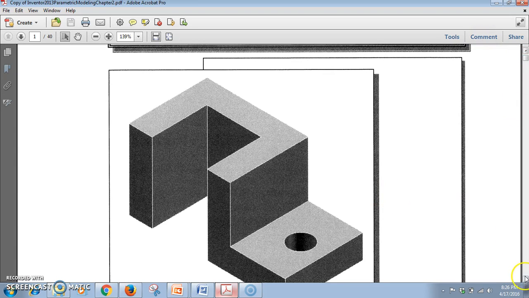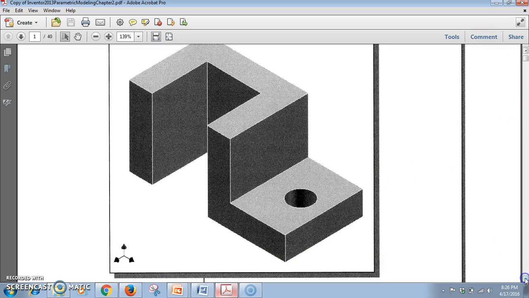So this is essentially what we're going to end up creating in Unit 2, this Chapter 2. And this is a great first drawing for Inventor. The reason why it's such a great first drawing is because it shows addition and subtraction when it comes to modeling, which is really important.